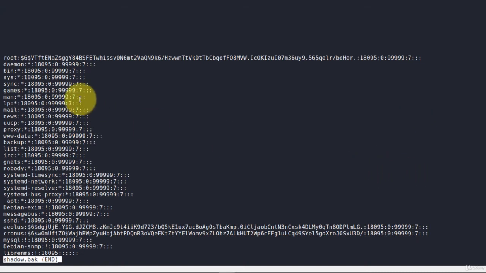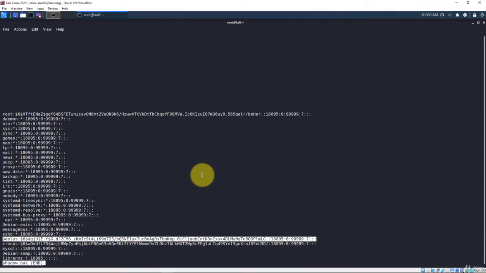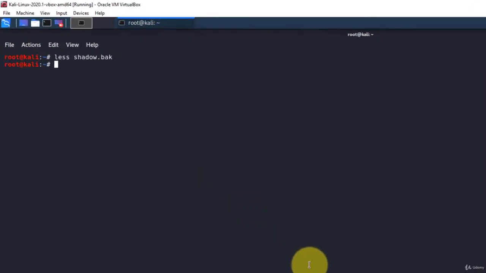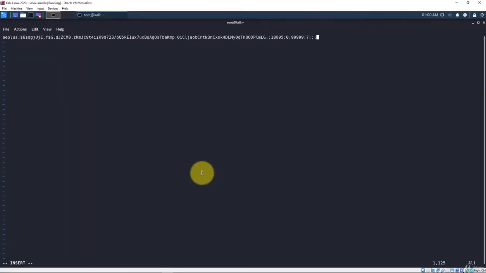Okay, great. So we have some password hashes here. We have the root password hash, Aeolus and Cronus. So let's just grab this entire string here for Aeolus. I'm going to copy that. Just exit out. And we're going to create a new file named aeolus. Just paste that string in there. Save it.